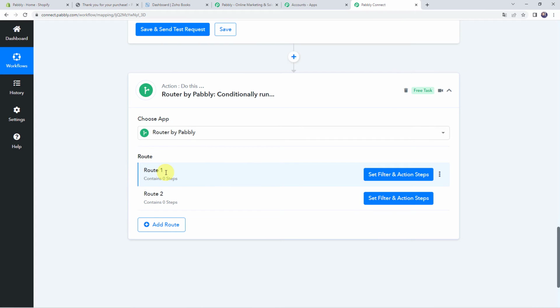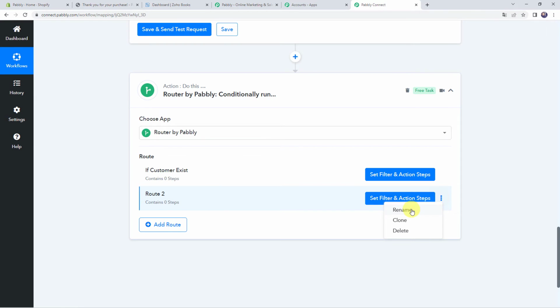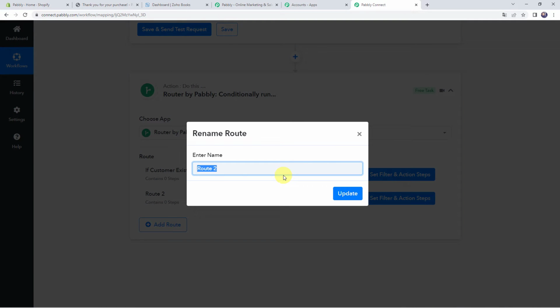So here we will be specifying route 1 as well as route 2. So I'm just going to click on these 3 dots, click on rename, and here let us rename it as if customer or contact, whatever you want to give, you can just mention it over here, exists. Okay, if customer exists, and the second route would be if customer does not exist.